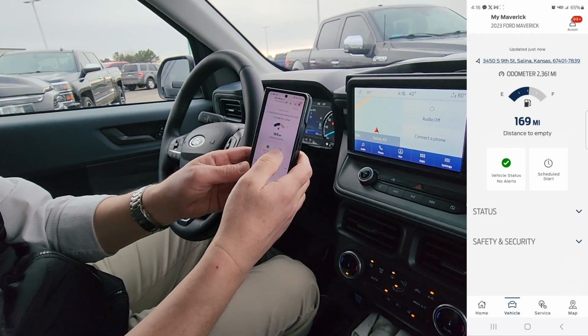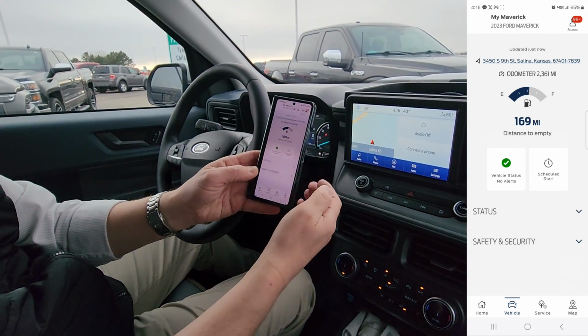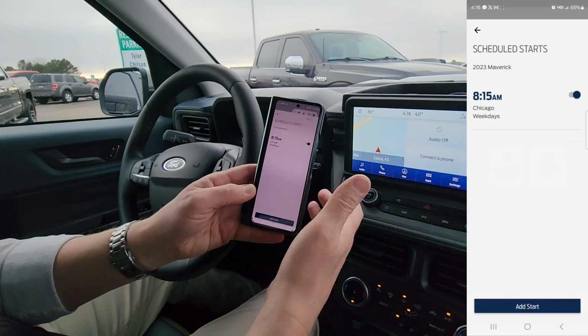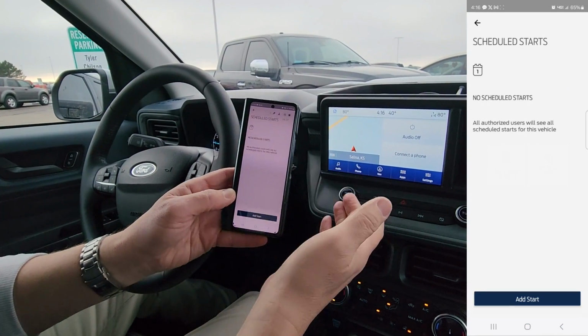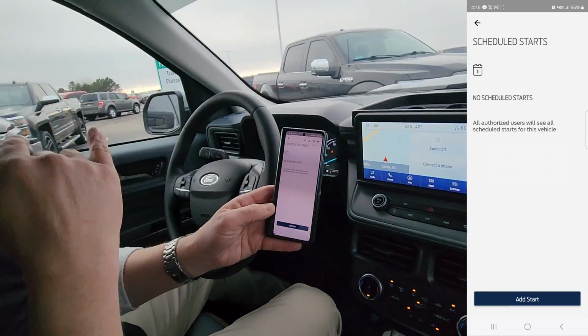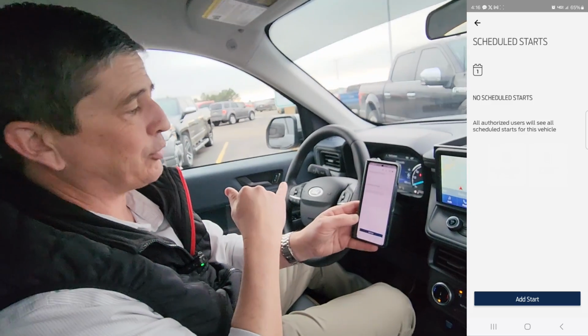And then scheduled start. So I have a scheduled start. So let me show you how to, if you click on that. So I have a scheduled start. Oh, it has no start. It showed it at first because I had it on the other account one before I deleted it.